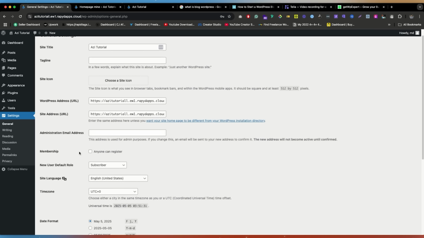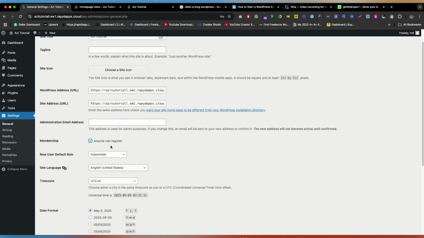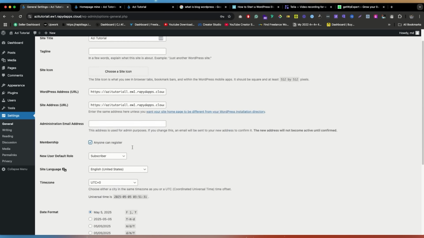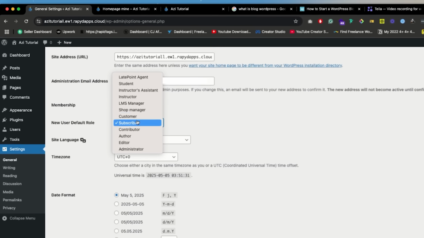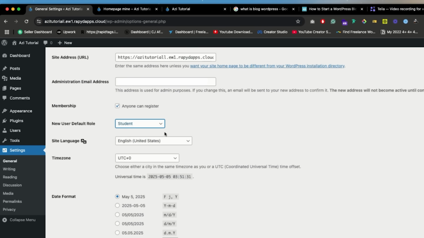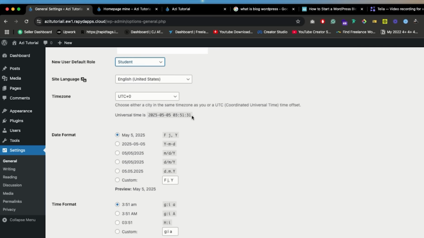And here is the membership option. If you'd like to enable this, I definitely want it. I want people to register on my website, so I enable it. And what will their role be when they join? I'd like to set them as a student whenever somebody registers.